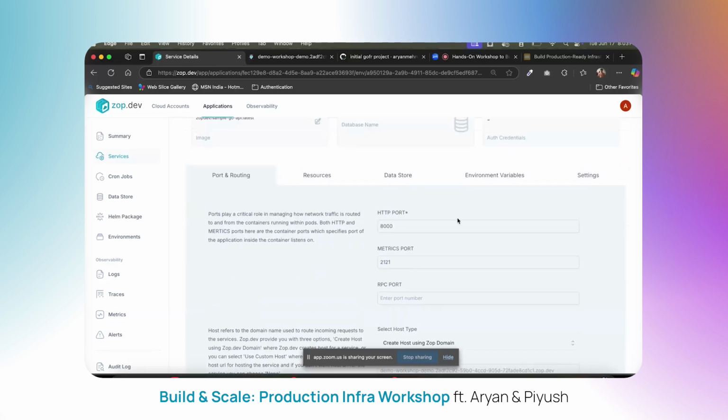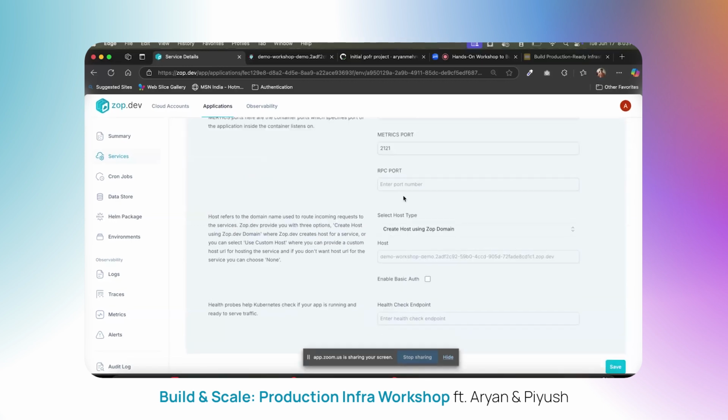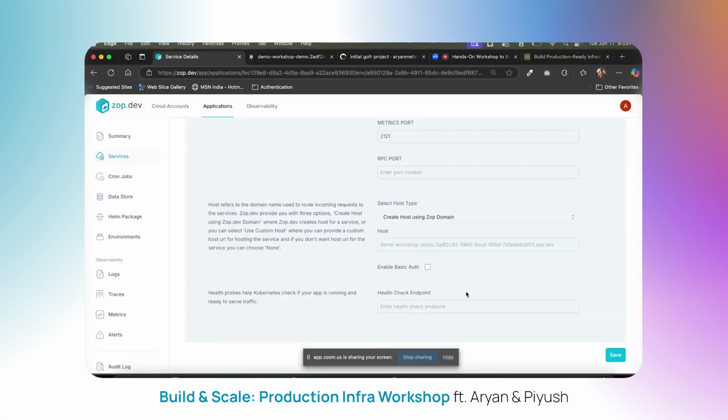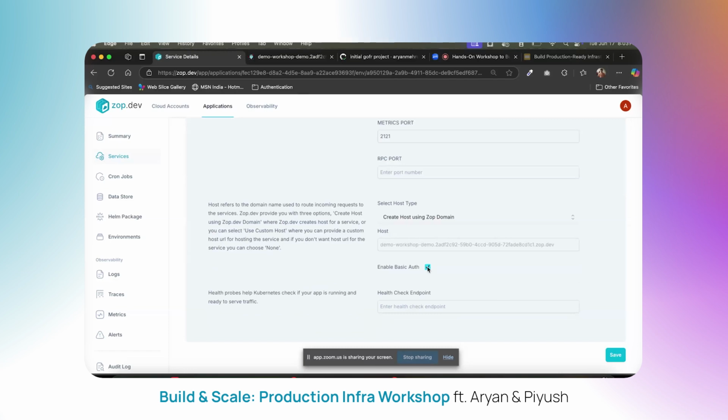You can manage your HTTP ports and metrics ports from here. You can enable basic auth on your website, so if you do that, it will ask for a password when you open it. Meanwhile, let's try doing that. You can also give the health check endpoint so that Kubernetes knows that your service is alive and ready.